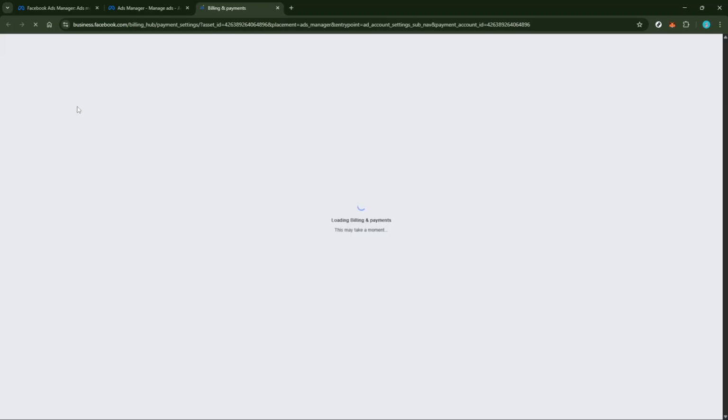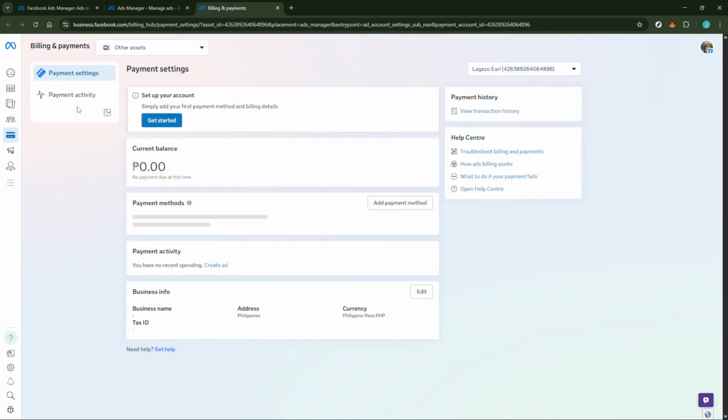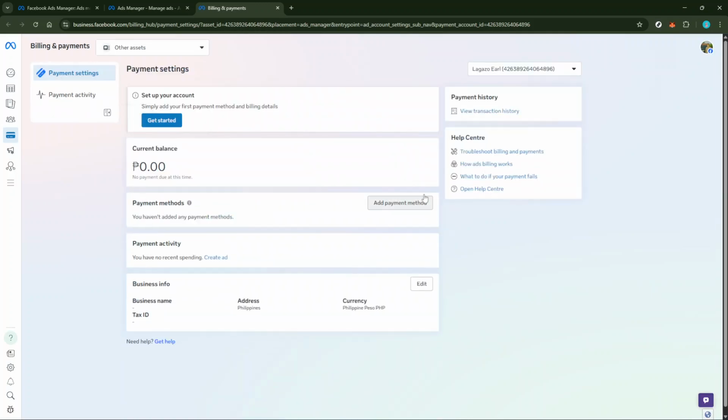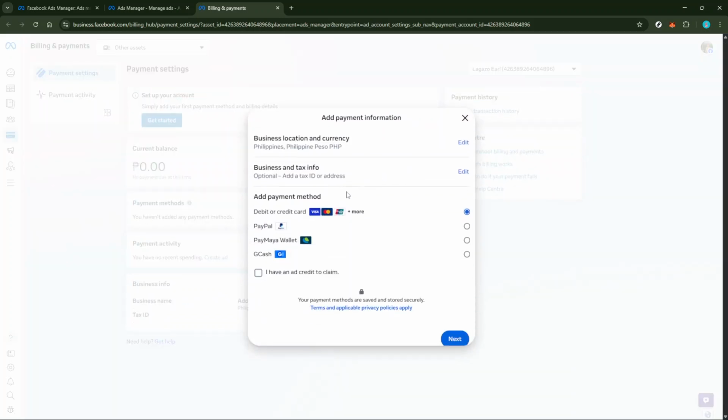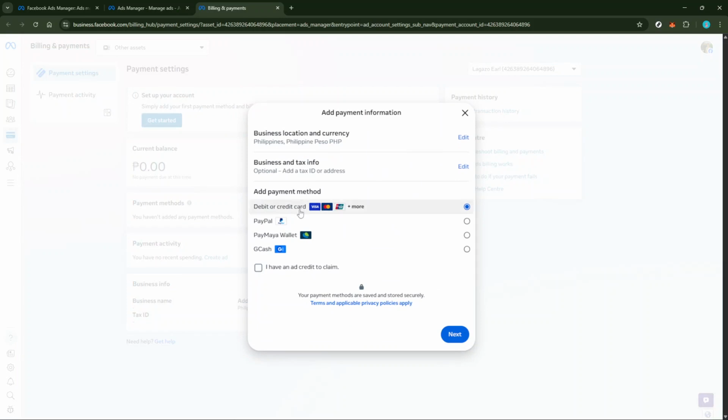To add a new payment method, there's a straightforward button labeled Add Payment Method. Click on it and you'll be prompted to enter your payment details. You have several options here, including credit or debit cards, PayPal, and other supported methods. It's important to double-check your information as you're entering it to avoid any hiccups later on.